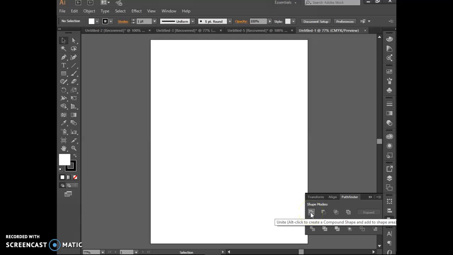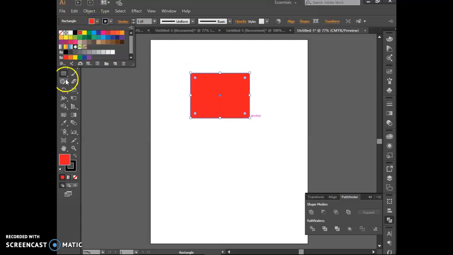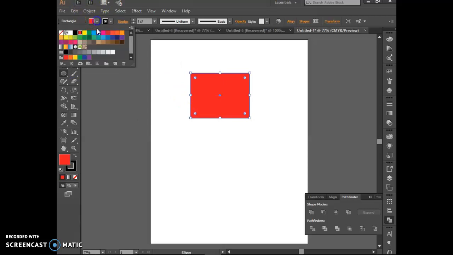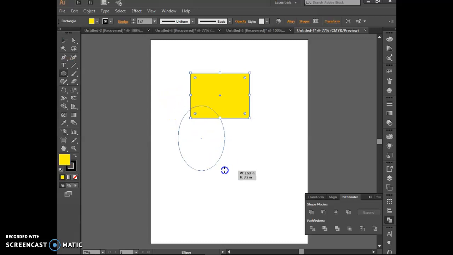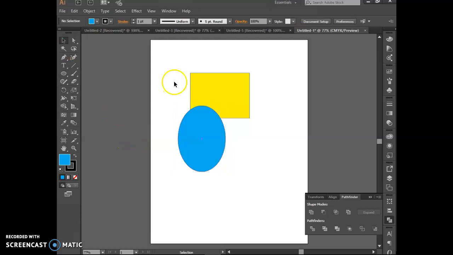So you've got a unite function, and for that unite function, let me just make a couple of shapes here. I'm going to go ahead and start off, let me give it a fill, and then I'm going to give a slightly different shape a different fill so you can see the difference between them. So I'm going to click off of them.